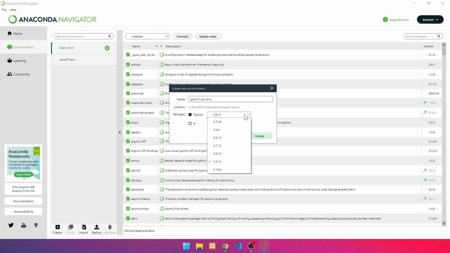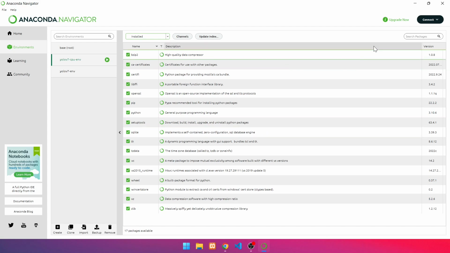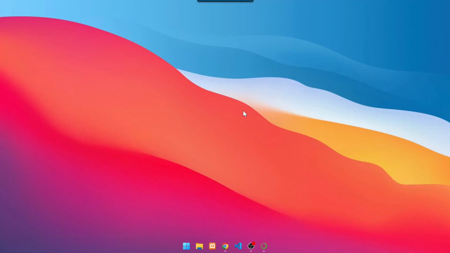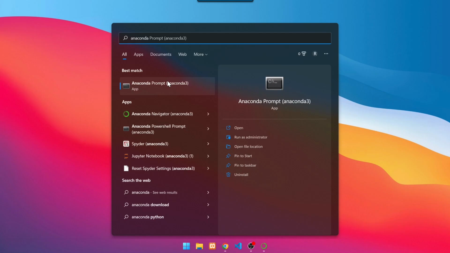In Python, select Python 3.10. Then click Create. Wait until the environment is finished. It will look like this when it is finished. Then open the Anaconda prompt. Press the Windows key, then type Anaconda. Click on Anaconda prompt.